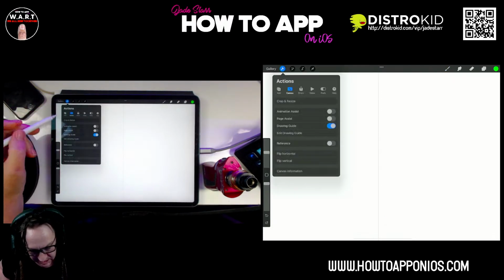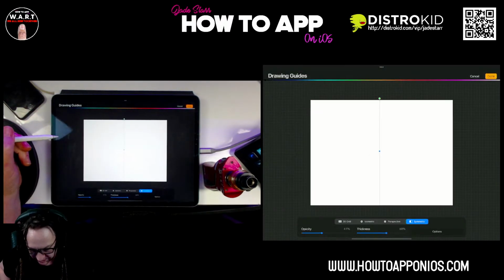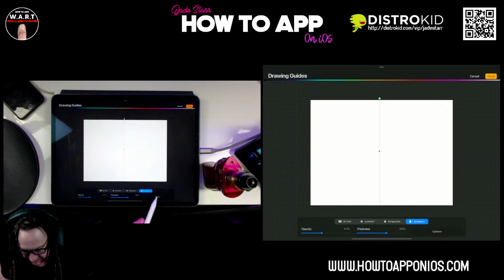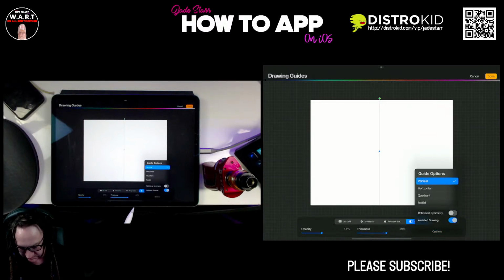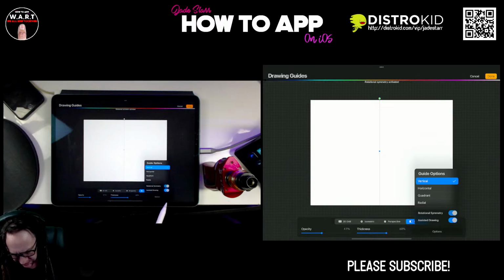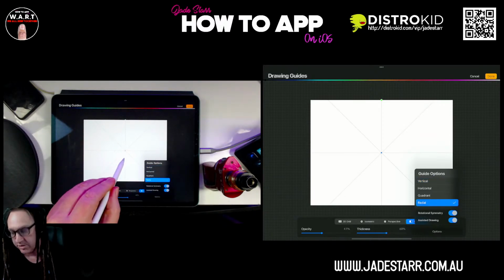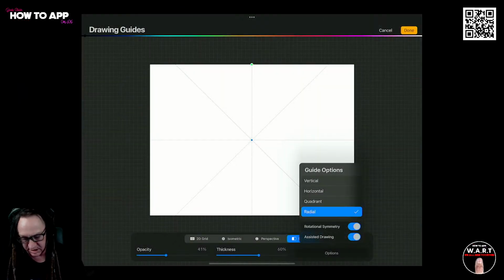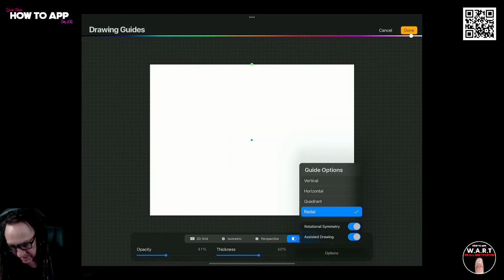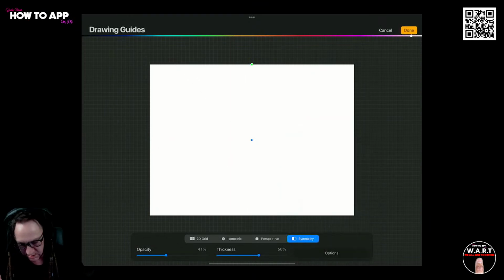If we go back into the Drawing Guide here with Symmetry and hit Options, we've got, I think it's rotational. Is it rotational symmetry? Or is it radial? I think it's radial. So now we've selected radial. Check this out. This is really, really cool. Oops, hit Done.